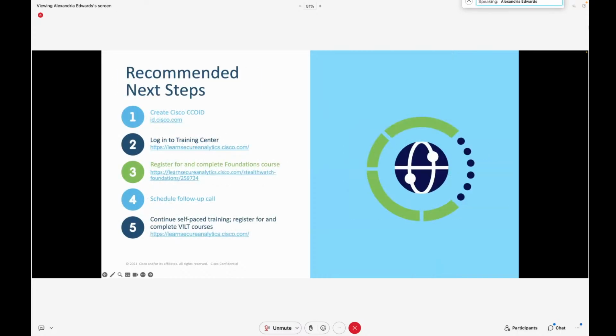Now, here are some recommended next steps, right? If you don't have one already, please remember to create a CCID so that you can access the training center, complete a foundations course, schedule a follow-up call with your respective representative, and train. Get all of the library resources that you can to learn about SNA as a solution and get help if you need it.